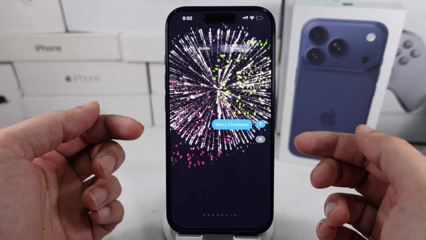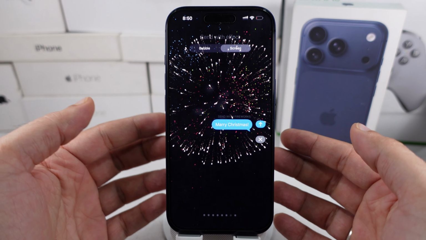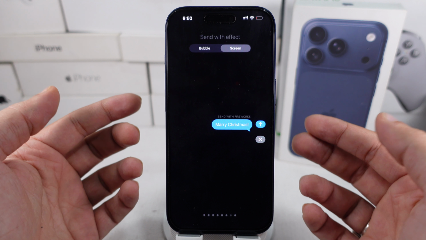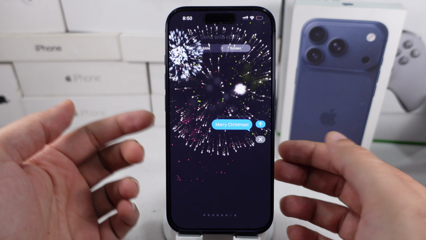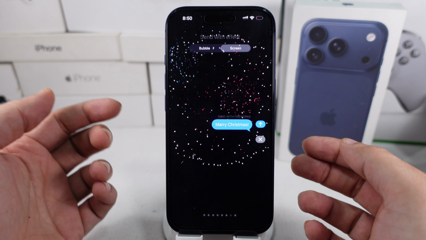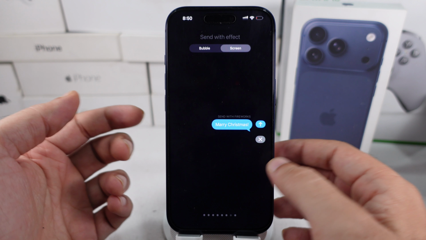Send with Fireworks for a New Year wish. Perfect for major celebrations and holidays. Best used for New Year wishes, Independence Day, big events, or countdown celebrations.